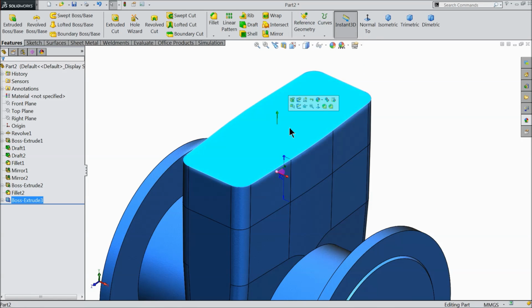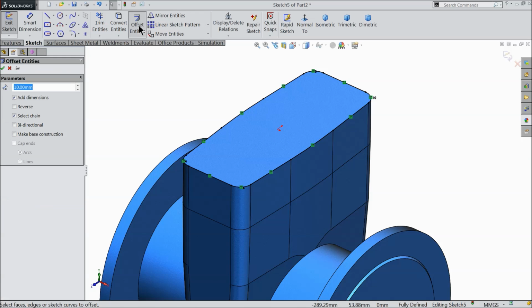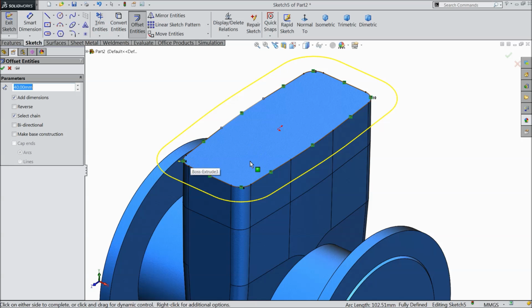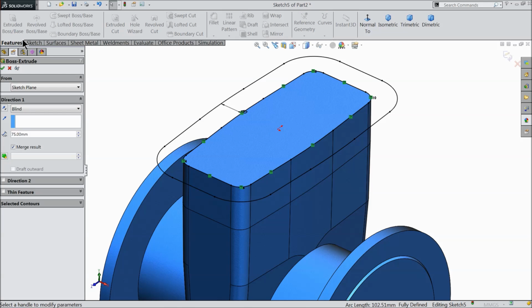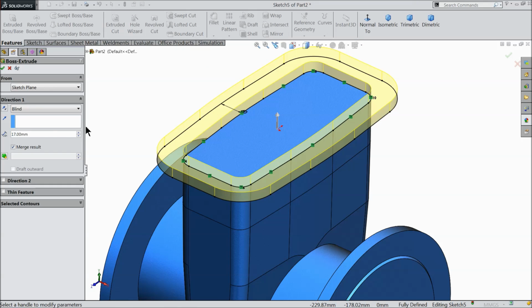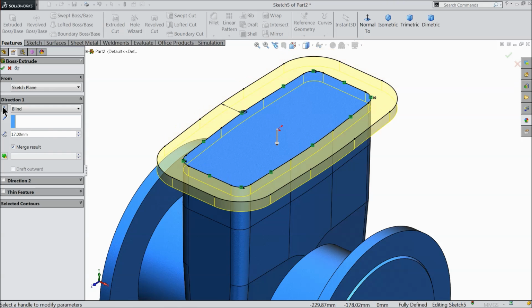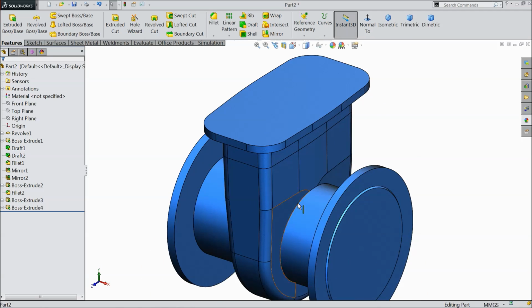now again select this face, sketch, and select convert entity. Now this is converted, offset, select one line, and we want to offset 40 millimeter, outward direction. Okay, select extruded boss. See here, keep only 17 millimeter merge, but select reverse direction. Merge result, okay. So see, this is the body going to be created.